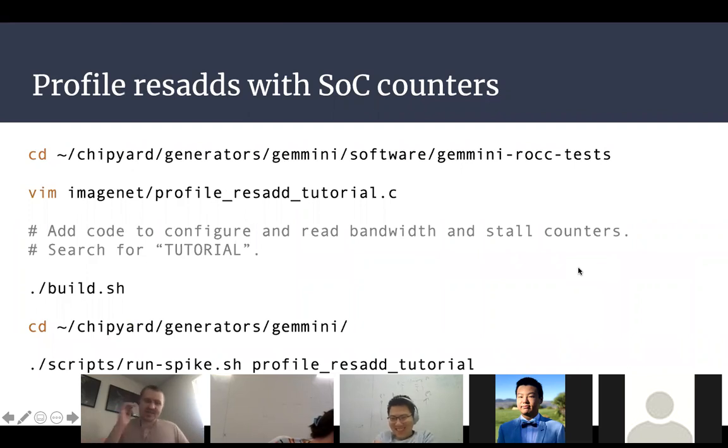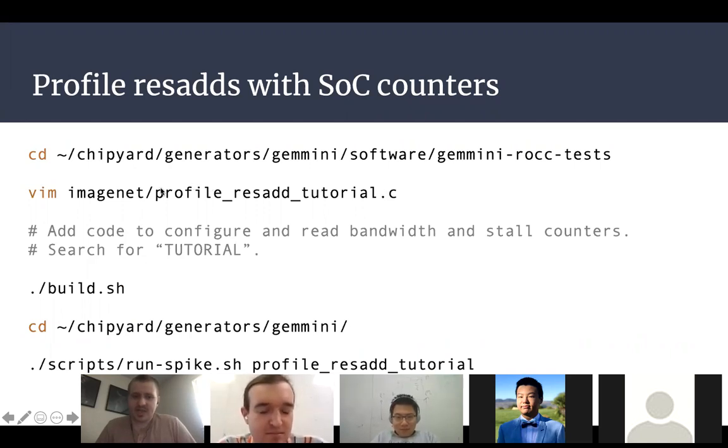So let's see how we could add SoC counters to try to replicate this result. Let's open up this file. We are going to take just a slice of several layers out of ResNet 50, basically a few convolutions followed by a residual addition, and we're going to try to gain more insight into the residual addition layer performance.